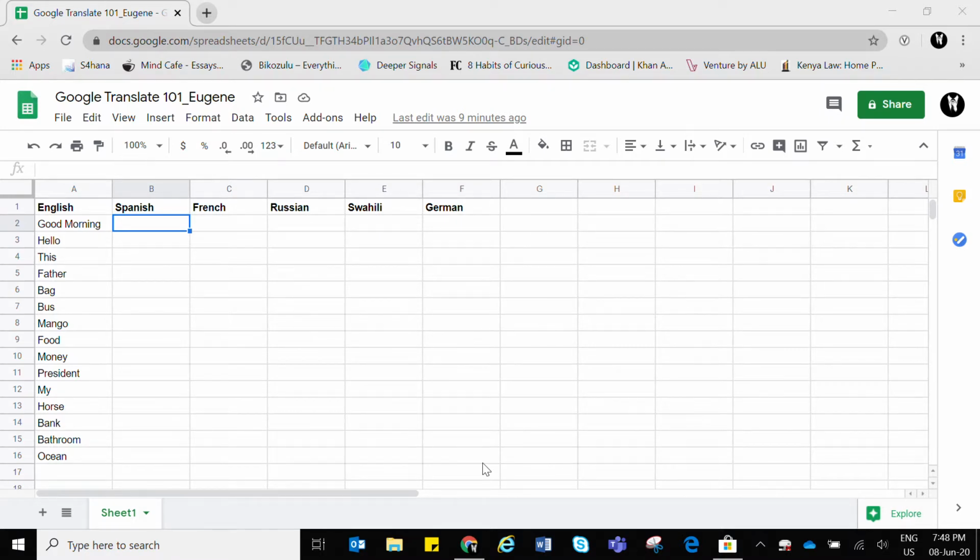One thing you need to know before using this function is the language code for each language. It is the language code that you use when you're using the Google Translate function on Google Sheets. So the formula is pretty simple. The first thing you do is you need to know the word you want to translate and the cell that it is in. So for instance, we're going to translate cell A2.